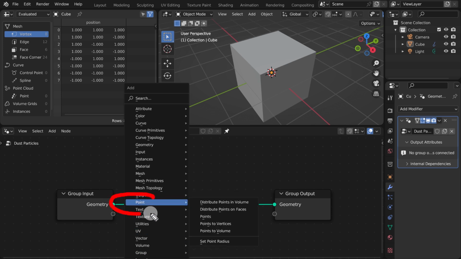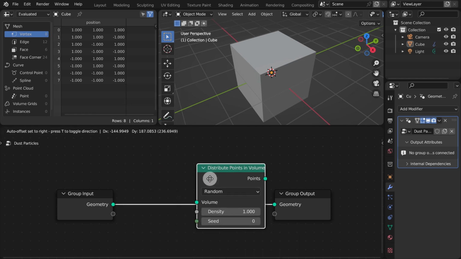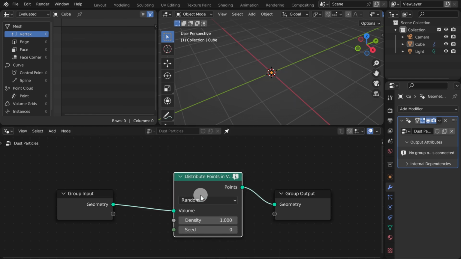Now, a distribute, all it's doing is creating a point cloud for us. So we know that if we want to do a distribution, we need to check out the points submenu. Specifically, we have 2 different types of distributions to work with: distribute points in volume and distribute points on faces. Now, in this particular case, because we want the points to go inside and outside, we want to use a volume to be able to do this distribution. So go ahead and click this and drop it in there to auto connect it.